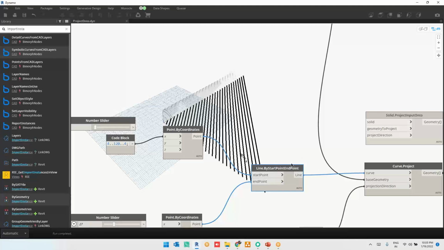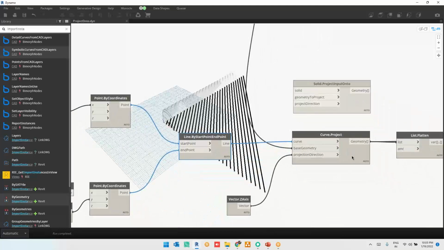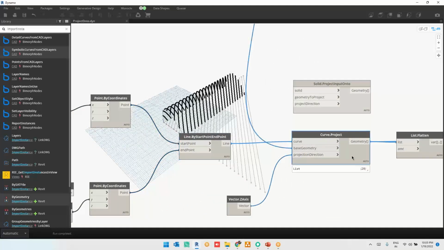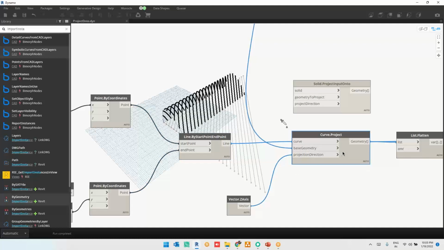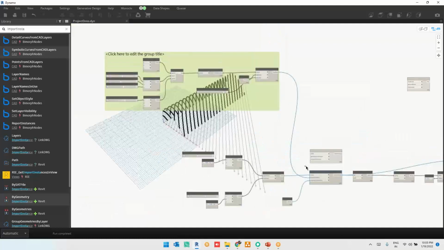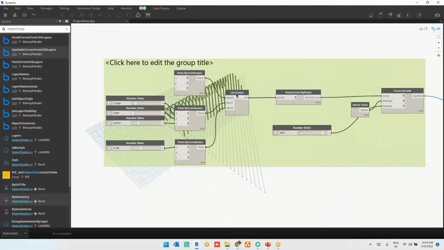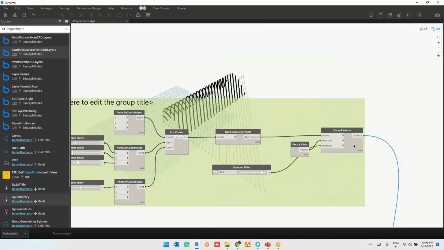Well, so what did I do with that? Curve dot project. What do you mean by curve dot project here? The curves, and where is the base geometry, and this is going to be the geometry now. So this is what we did, the same as curve dot extrude.